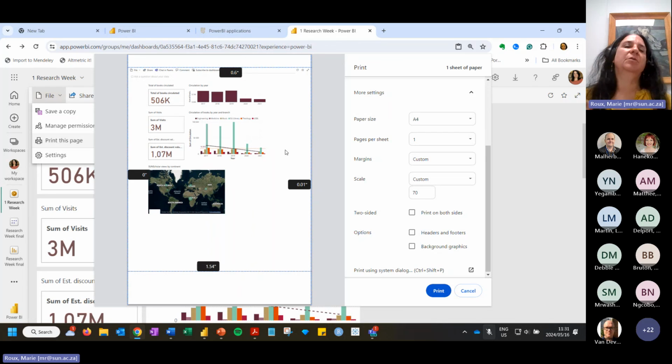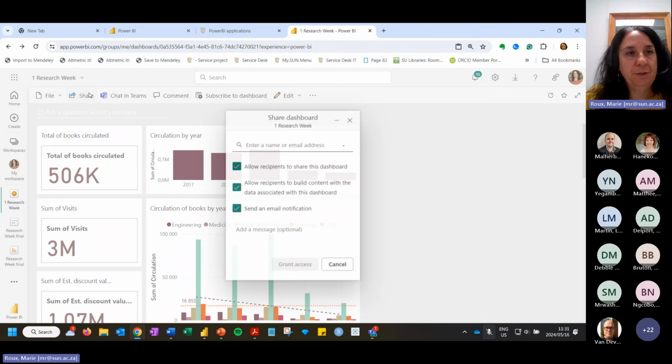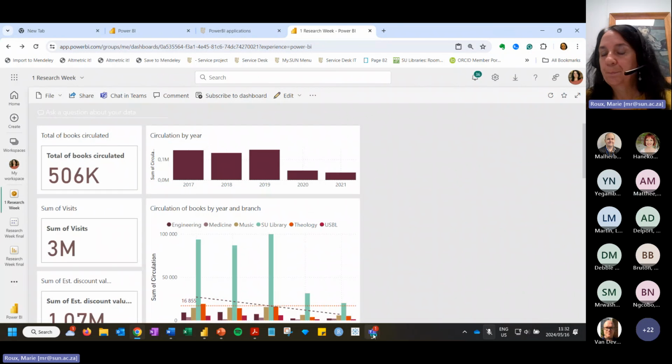So this is why I say if you want to print this, it's a bit problematic. You have to work very carefully. I don't have many visualizations here. If you have a fuller page, you might get into trouble to get it nicely printed on a page. So just wanted to show you that. But then you only have further the share option to share it with people online. So this is actually the way to go with the dashboard.